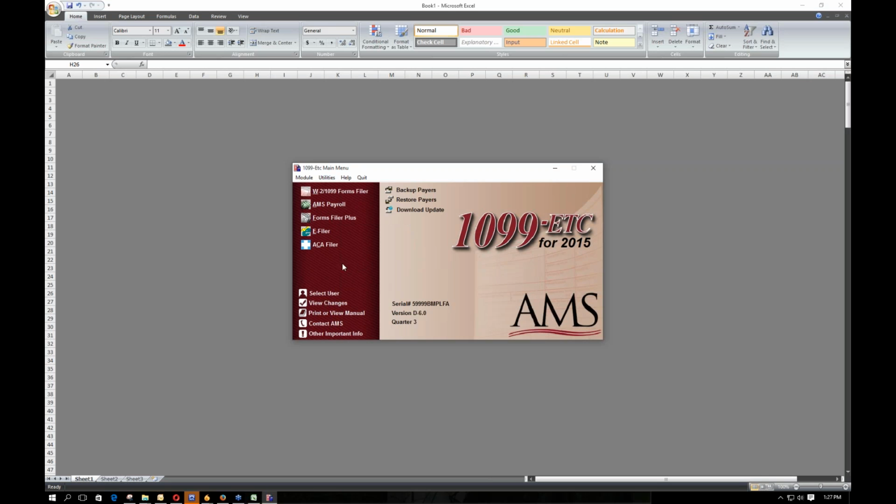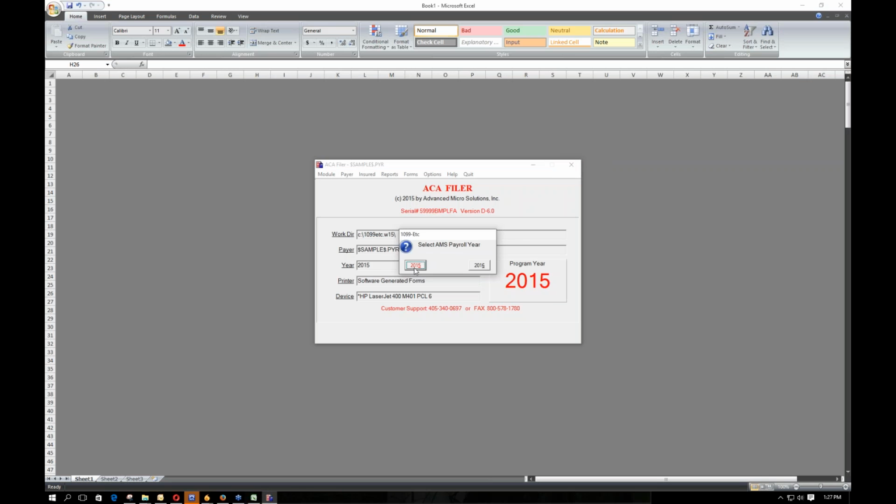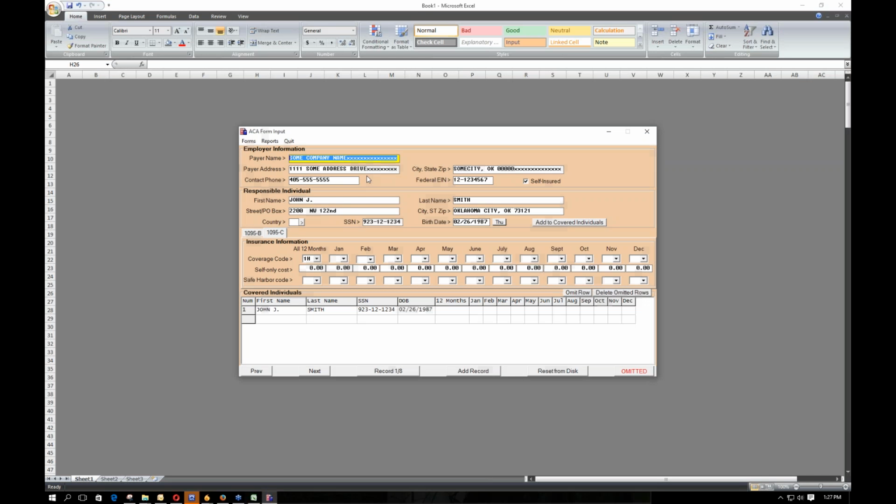The other way is manually inputting the data. We have the ACA Filer module here, and you'll go in and select your payer. And then to input the data, you just click on Insured up here at the top and begin filling in the screens. As you can see, it looks pretty similar to the form. And then once you input one, you can click on Next down here and move on and input the next one.